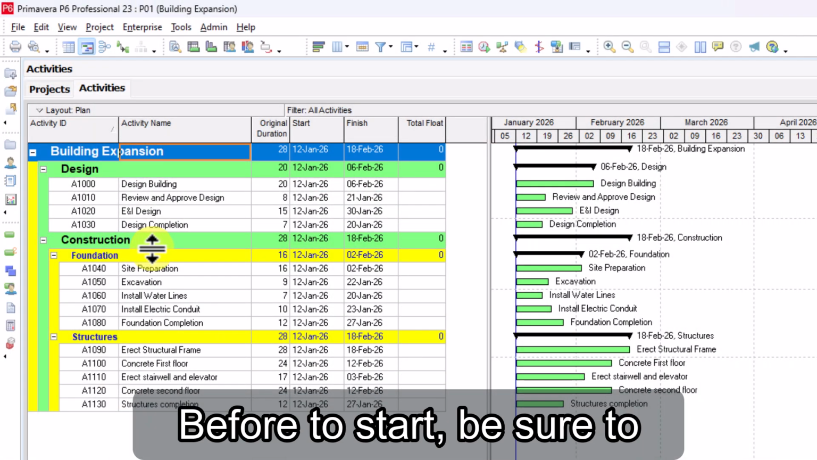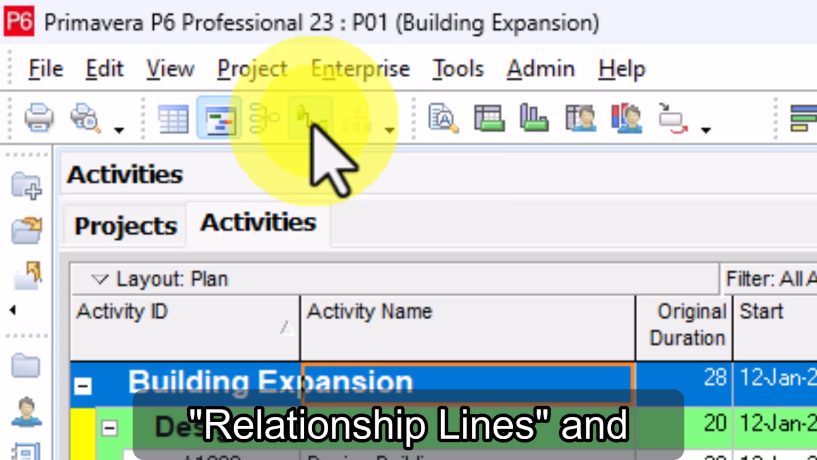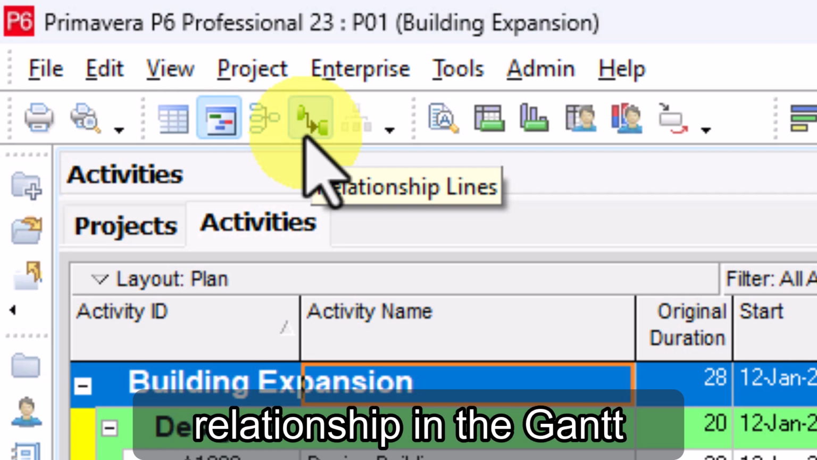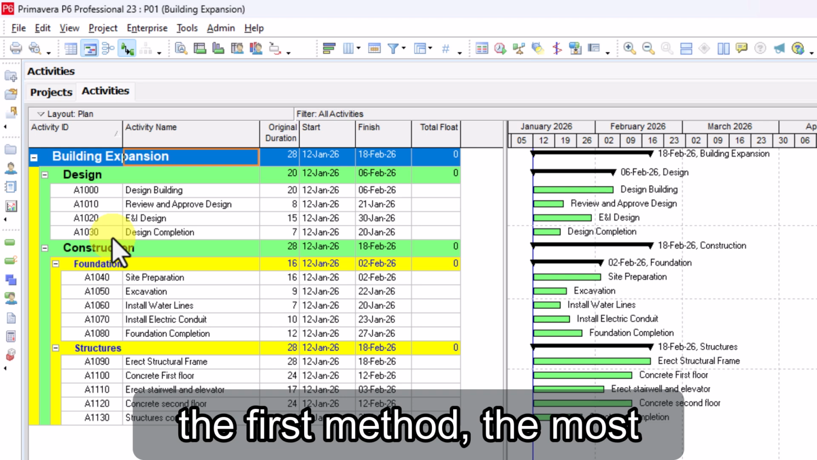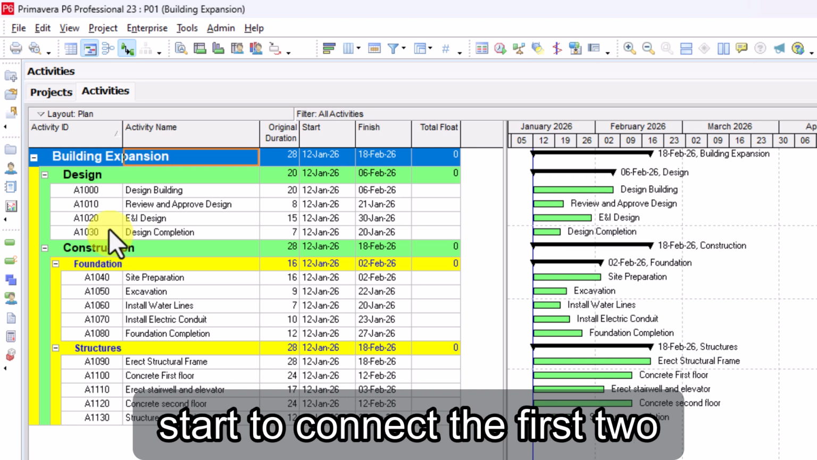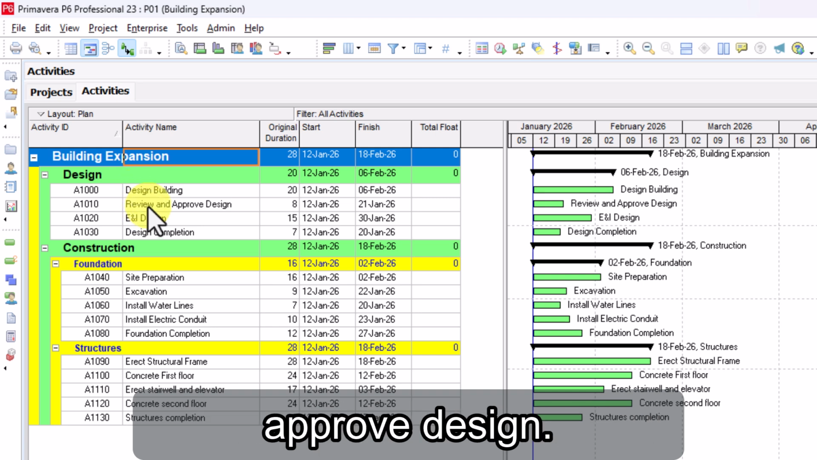Before starting, be sure to enable this icon, the relationship lines, and click on it. Okay? It's necessary to visualize the relationships in the Gantt chart. Then let's start with the first method, the most complete one, and connect the first two activities, the design building and the review and approve design.